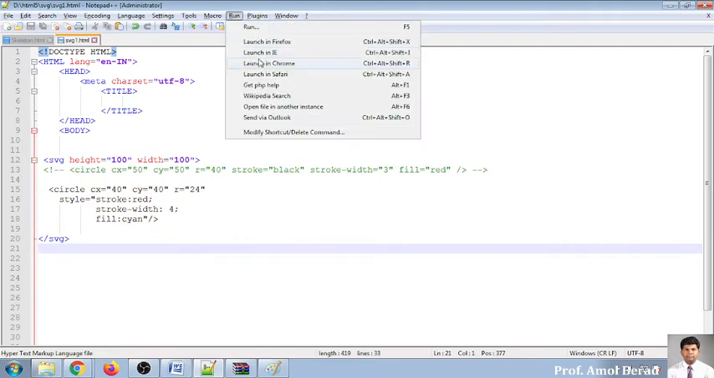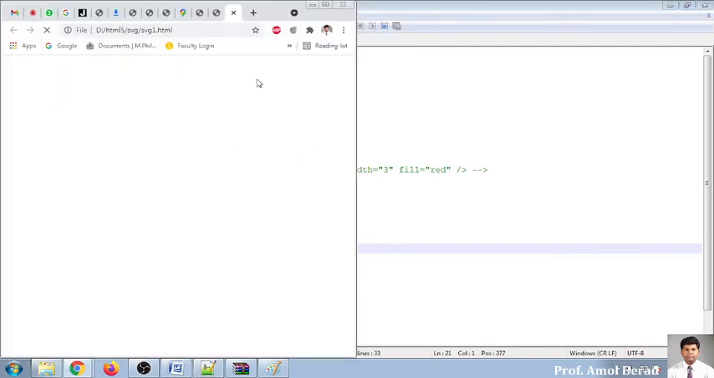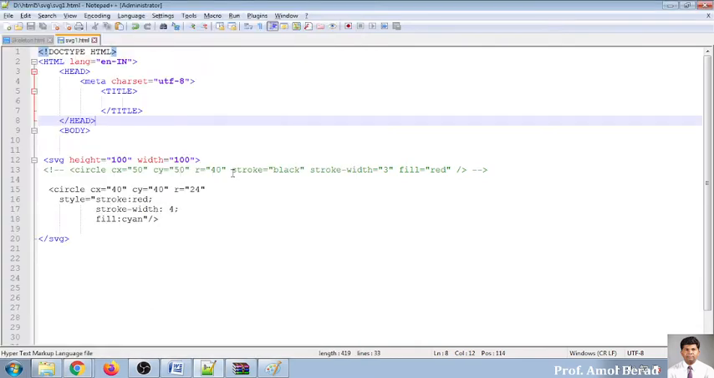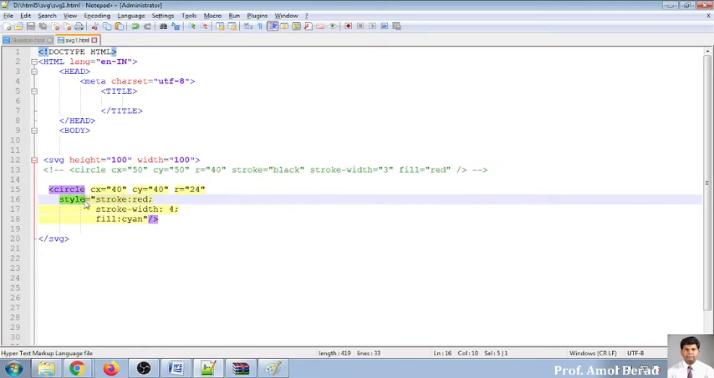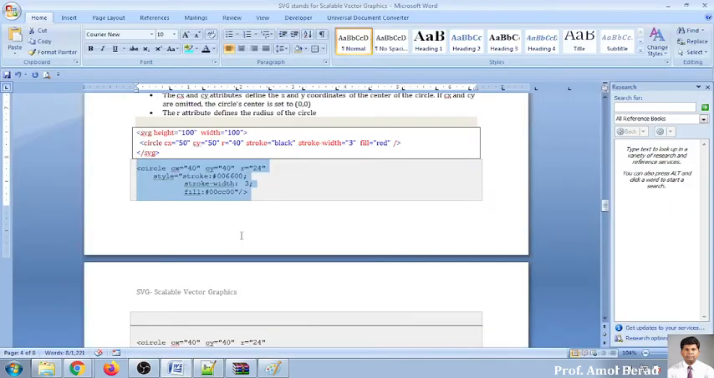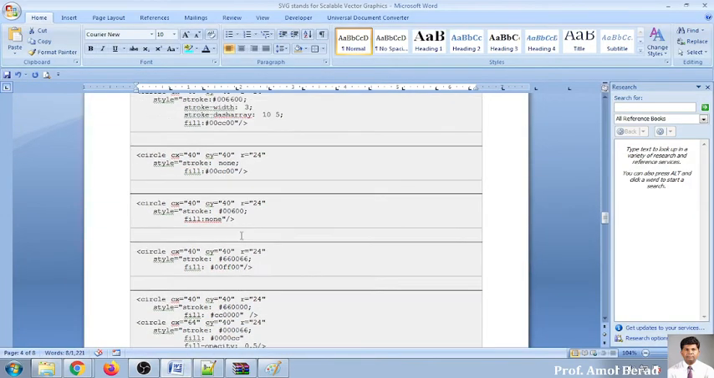I am saving the code and I am running it on Chrome. You will see the output will be displaying me this one. Red color border with size 4 and a cyan color being filled over there. So you can use either an attribute or you can use this in a style attribute. Choice is yours. Is it clear to everybody how to draw a circle and how to fill a color in two ways? One by directly using the attributes, and second way by using a style attribute. Yes or no? Yes.